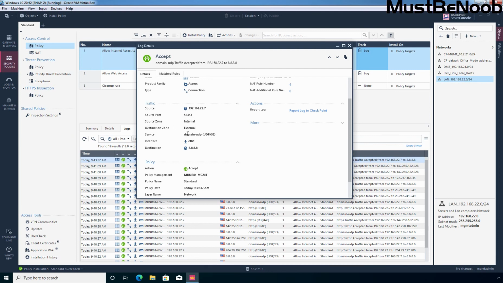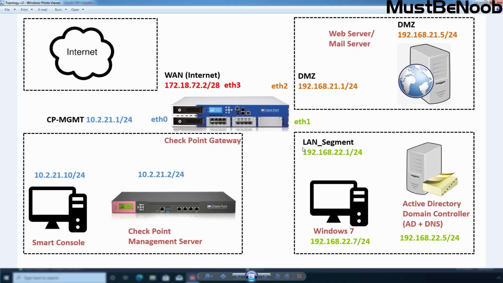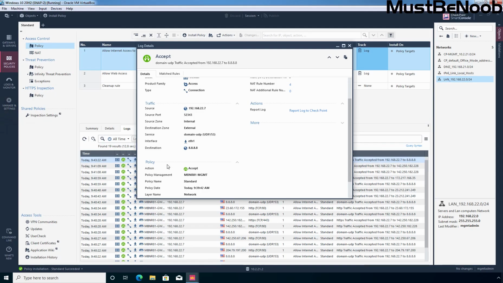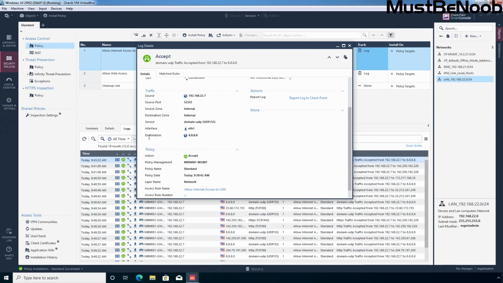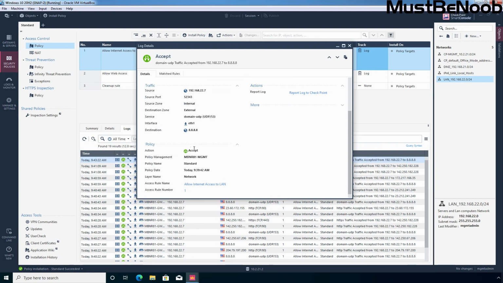Service is UDP for DNS. Interface ETH1, let me show you the topology. We are talking about this interface. Fine. Destination is 8.8.8.8. Policy action is accept. And you can see access rule name, allow internet access to LAN. Fine.